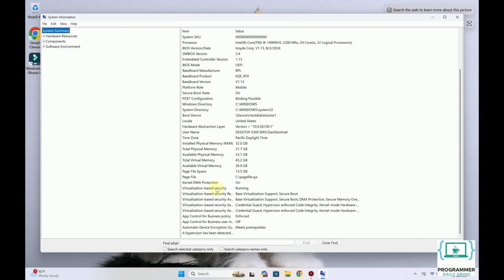system. And that's it. We have successfully checked whether virtualization-based security, or VBS, is currently running in Windows 11 using the built-in System Information tool. Using the built-in Windows tools, you can quickly verify the VBS status without installing any third-party software.